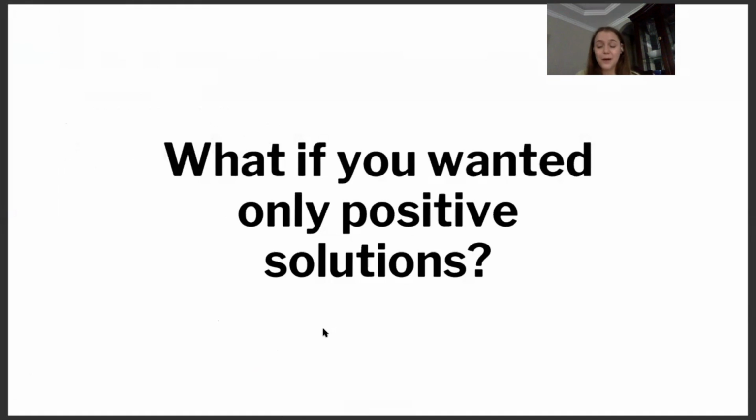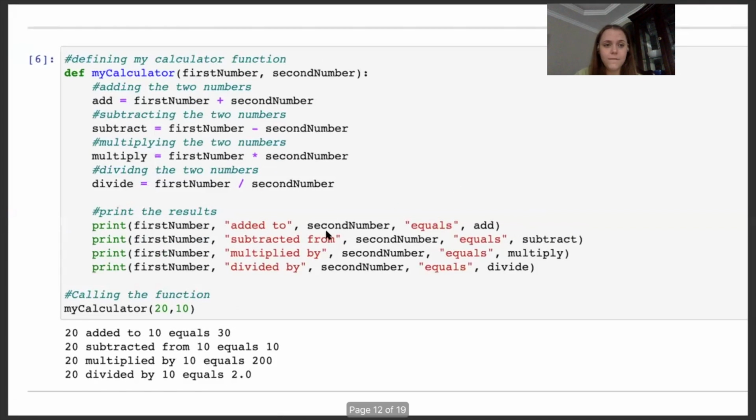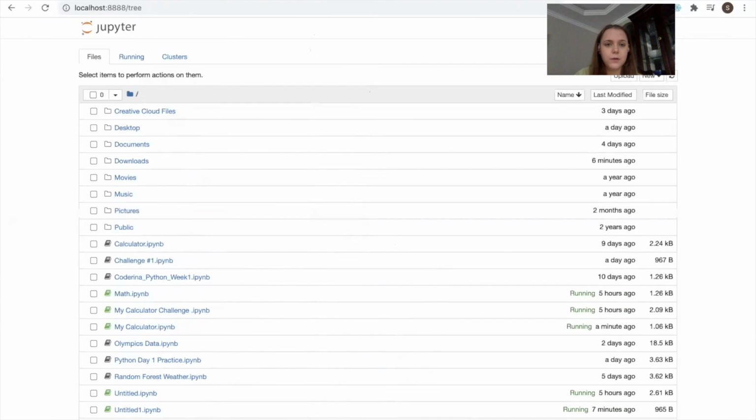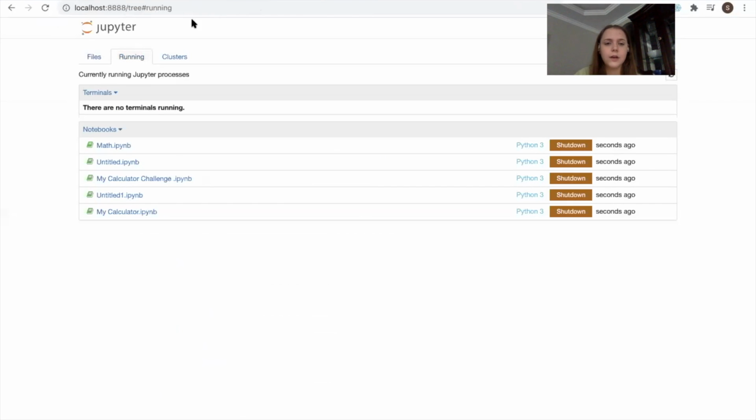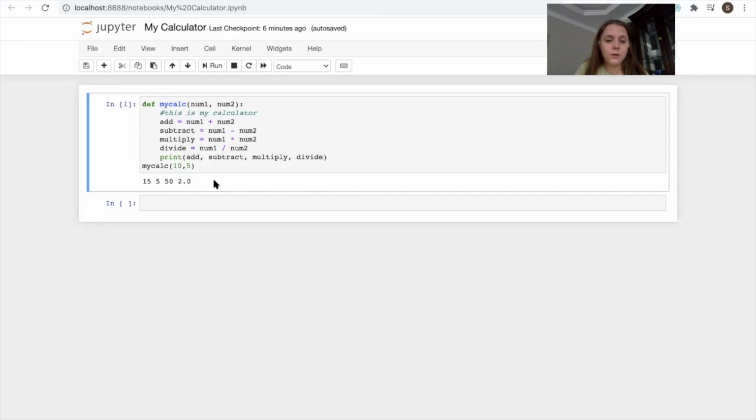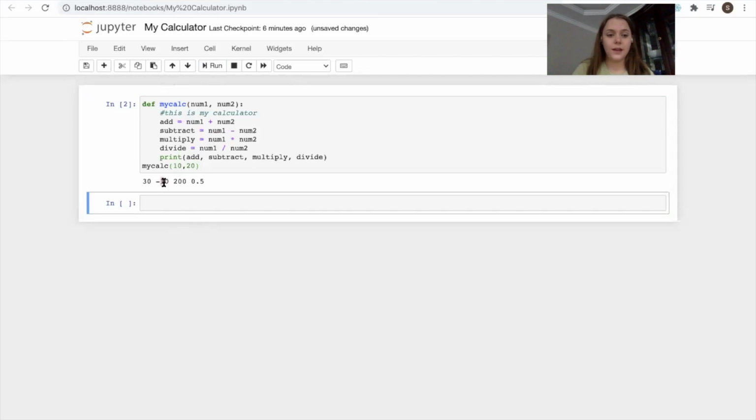So now we're going to talk about what happens if we run this function here, and I'm going to go back to my Jupyter notebook. If you run this function with the first number being less than the second, so I'm going to do 10 and 20, the results are going to have a negative along with a number that's less than 1.